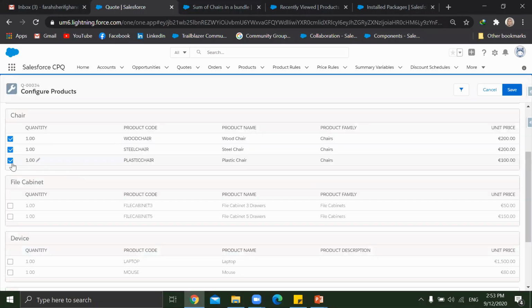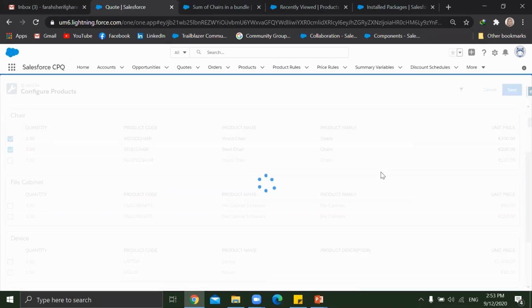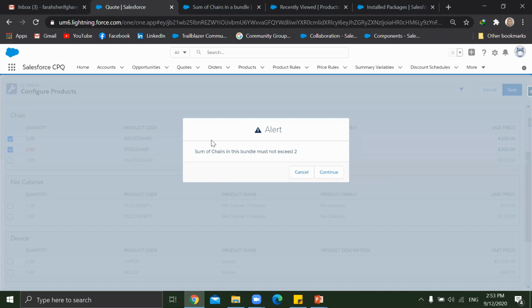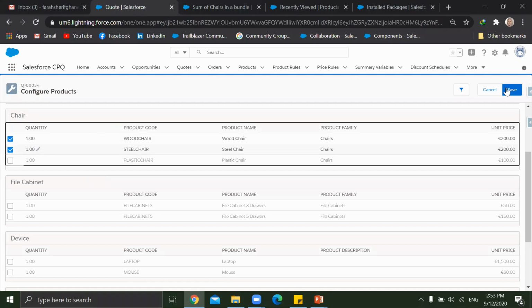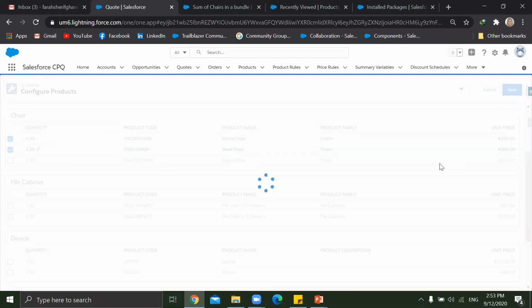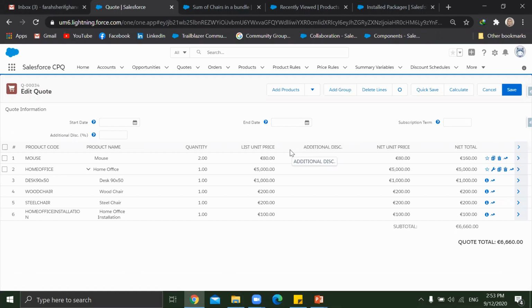So if I will try to do a trick. Okay, I will try to sell this too, but I will increase the quantity of this one. But CPQ will understand that, and it will also throw the alert, because there are 2 types of chairs, but there are 3 quantities. Okay, so it will also fire it. So let's change it back to 1 and hit save, and this will cause no problems.